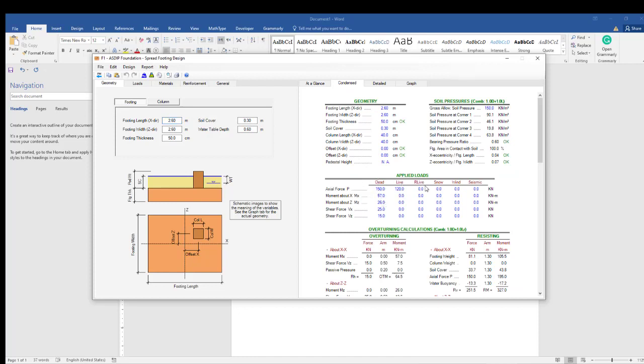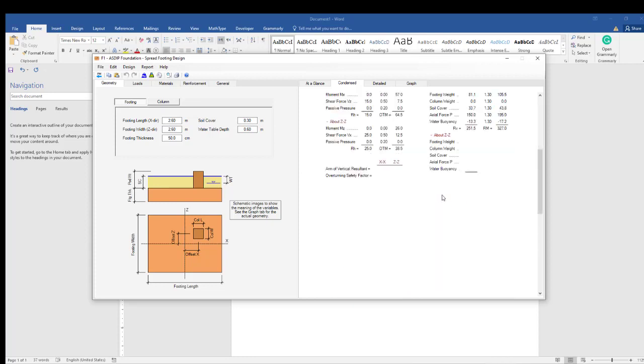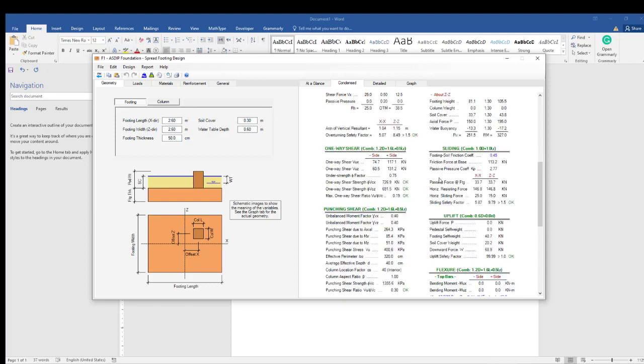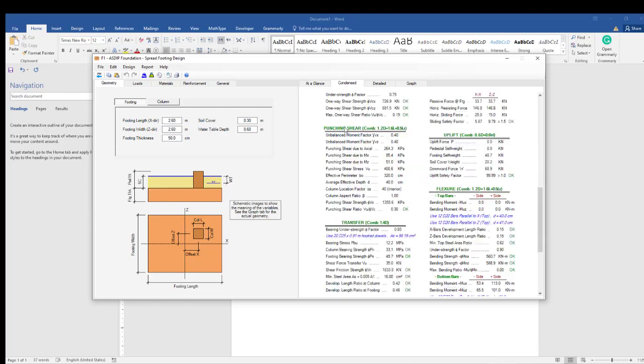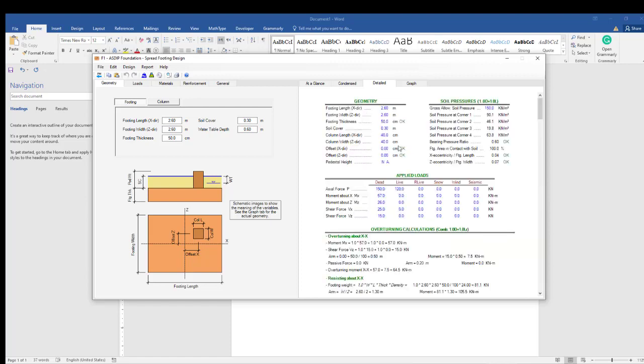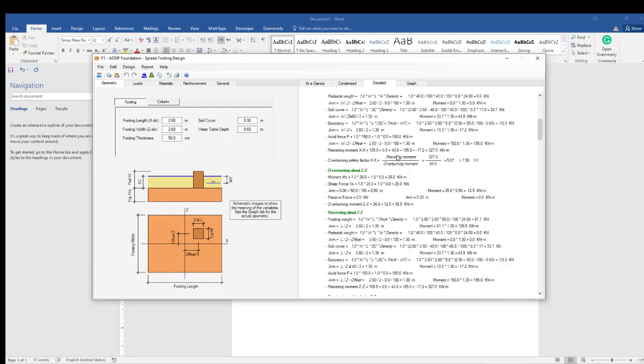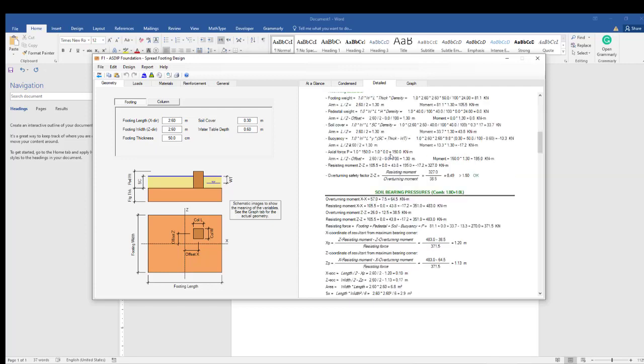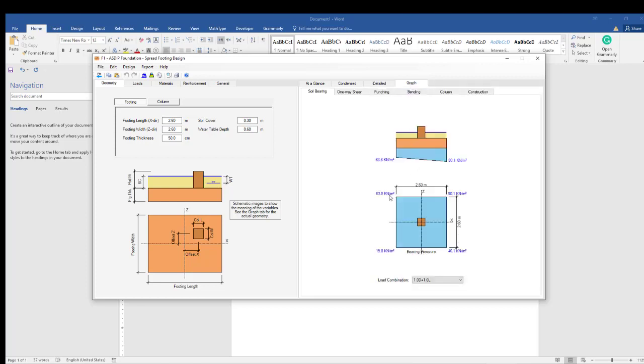Now we can check one by one and see each case separately. We can see the soil pressure in combination 1D1, and also get other data like punching shear. So here is some more detail, with all the equations used in this design, and here is the final, which is our project.